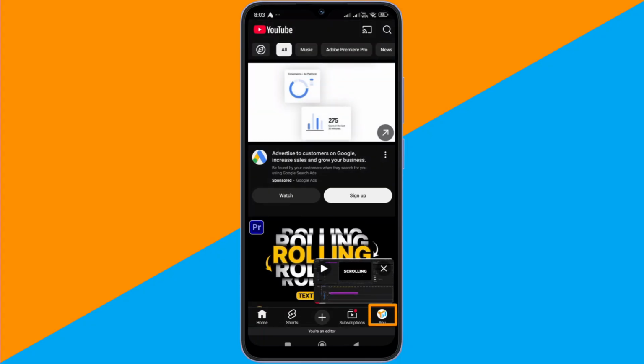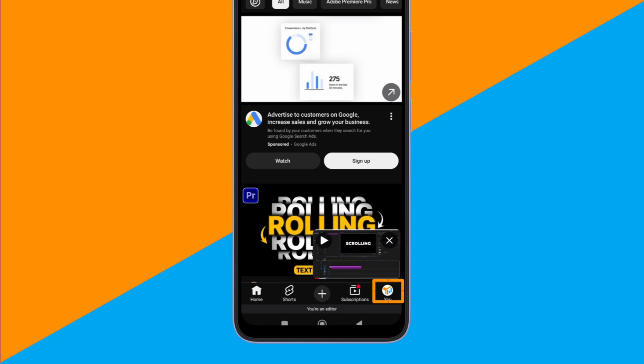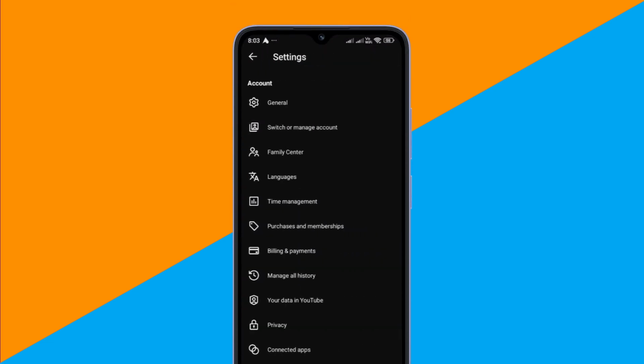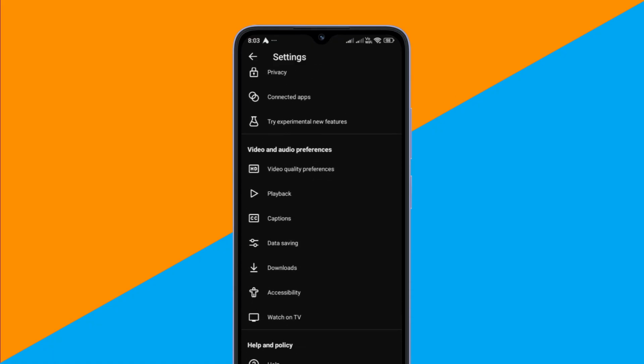Next, go back and tap on your profile icon at the bottom right corner. Now, tap on the Settings gear icon at the top right corner to open the Settings menu.